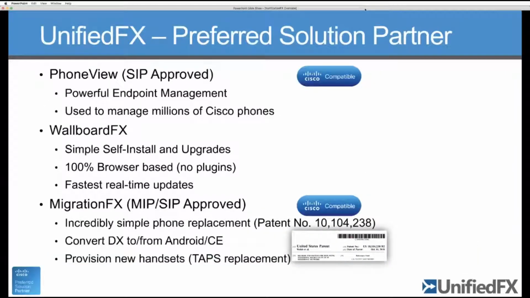In terms of UnifiedFX, a few people might have seen this before, so I apologise. But it's quite handy just to recap for anybody that's new to us. We've got three main products. We've got PhoneView, which is very powerful endpoint management, our flagship product, the original thing that I created. And ultimately, this is now being used to manage literally millions of Cisco phones, like 3.5 million phones last time we checked a few months back, I think. So a nice juicy number there.